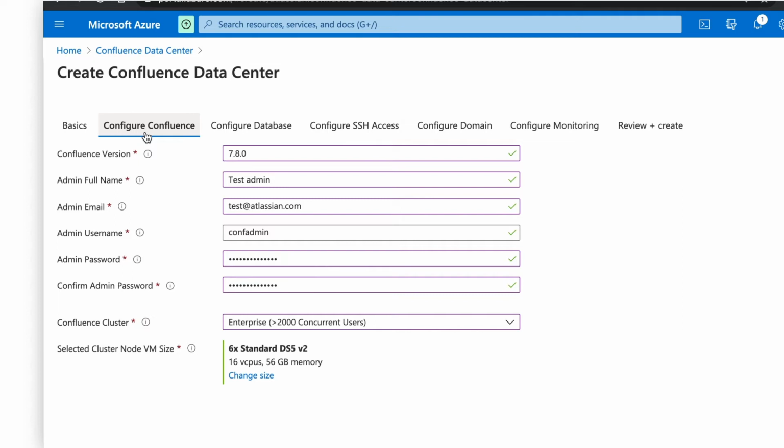You can choose from trial, small, medium, large, or enterprise. And as you've seen here, we've selected Enterprise for the data center deployment. This will determine the number of Confluence application nodes and the size of VMs to be provisioned. You can also choose Change Size to adjust the default selected cluster node VM size.